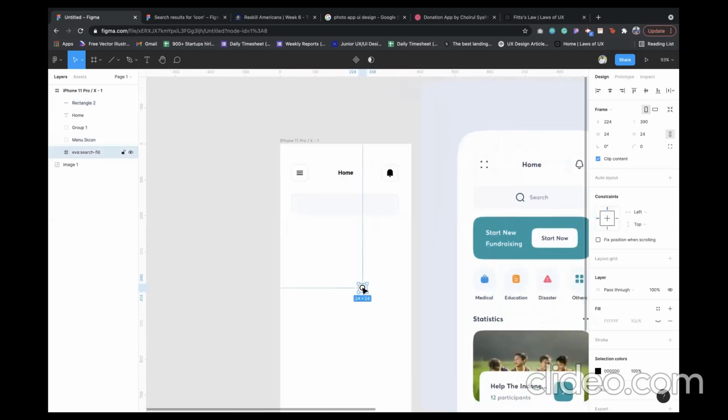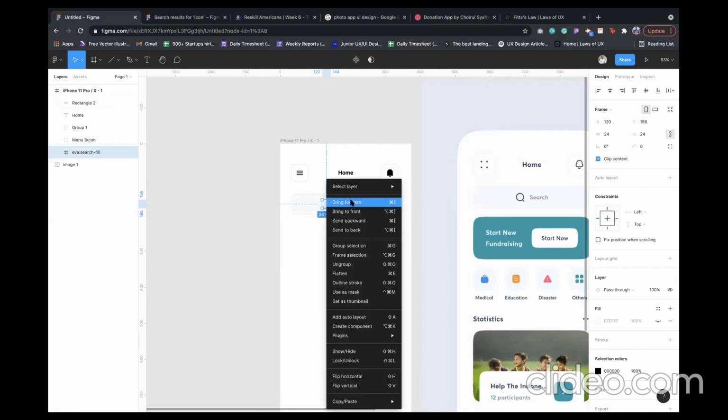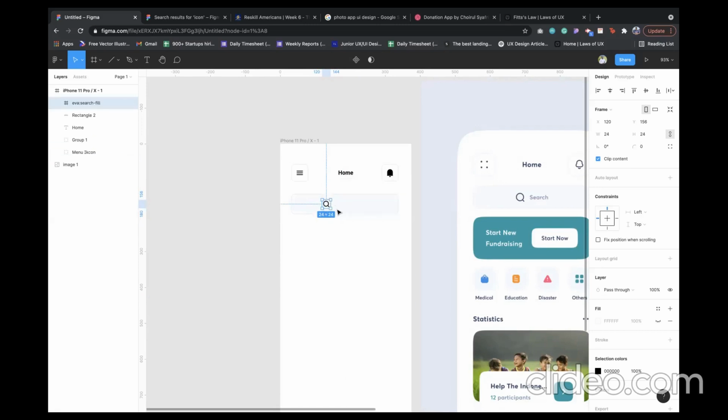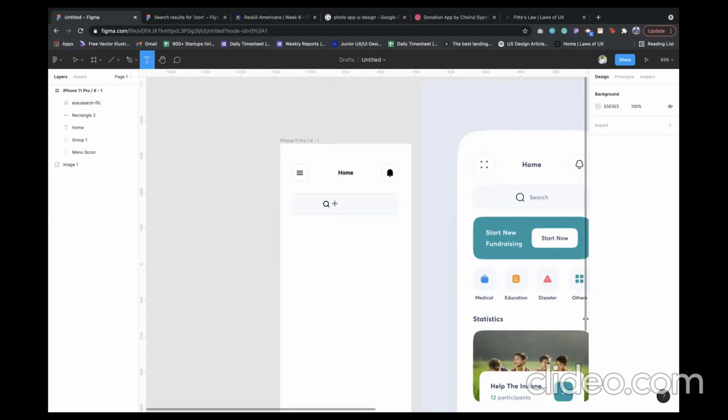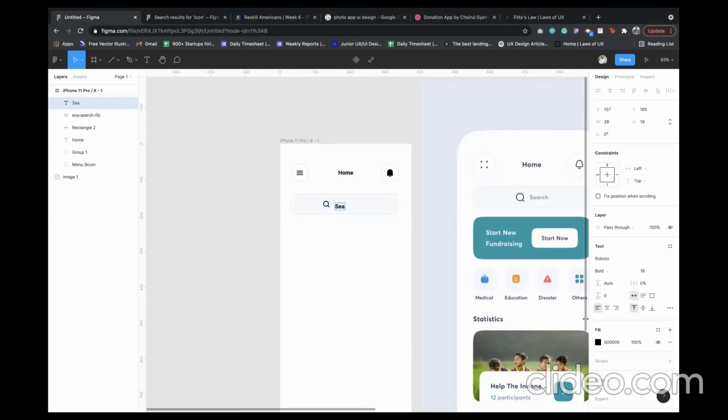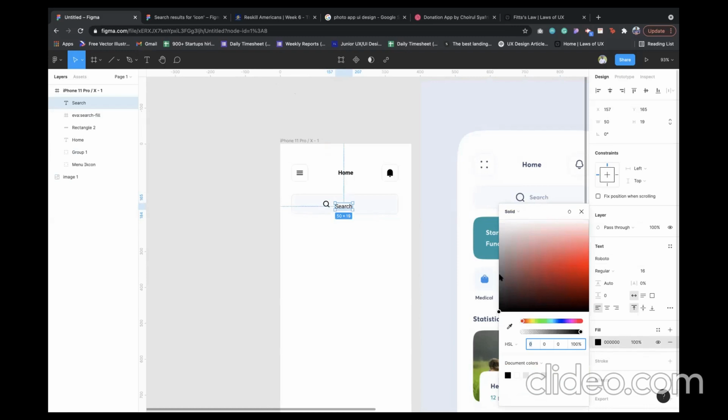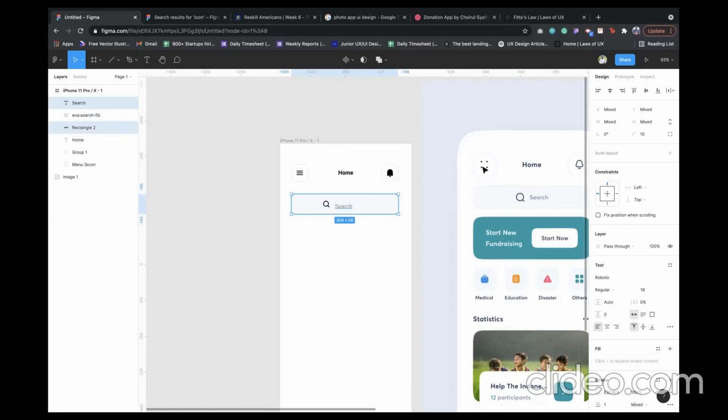Now with this, you can select this element. You see it is at the back, the search bar. The search icon, you select and bring to front. Yeah, so it's at the front. Then you type again, you type search. I click T on my keyboard and go to search. Let me change this to regular and probably change the color to this and work around this.